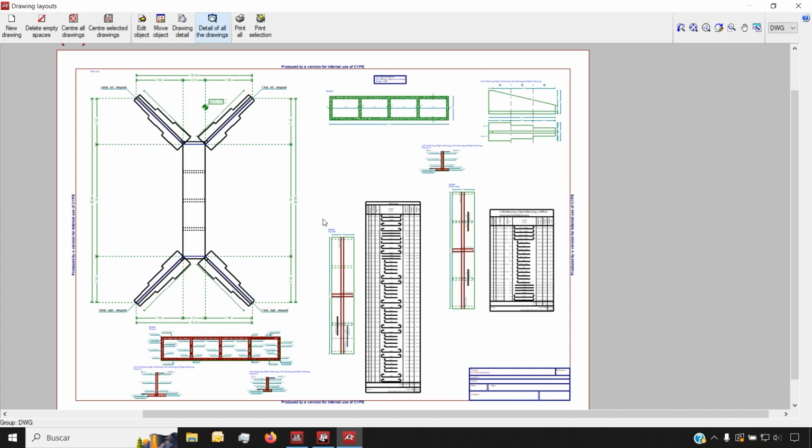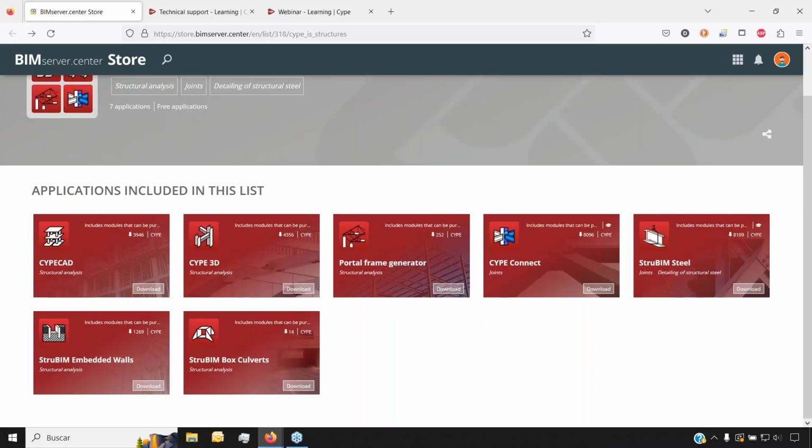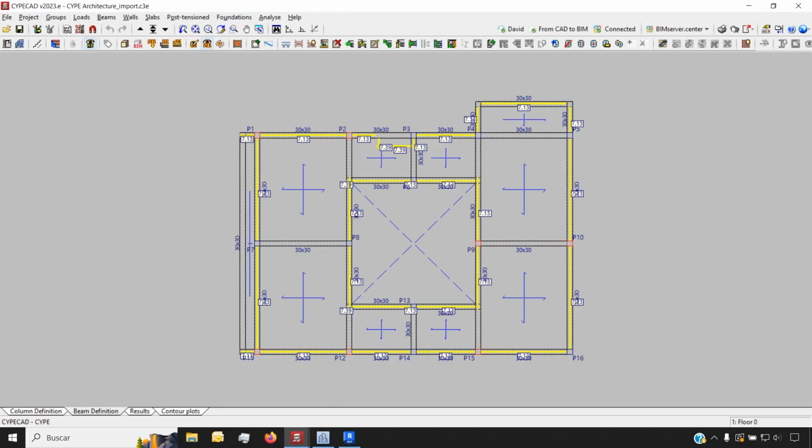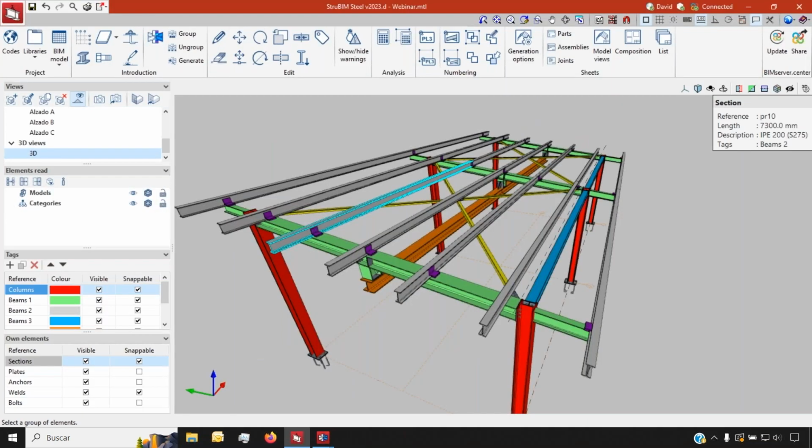I'm going to mention one thing before we move on. David, do you mind going back and forth and showing how many of these softwares you have open at the same time? So basically, around 10 of the modules are open at the same time. Multiple models are open in every window.